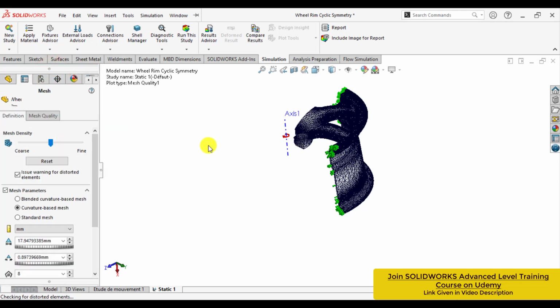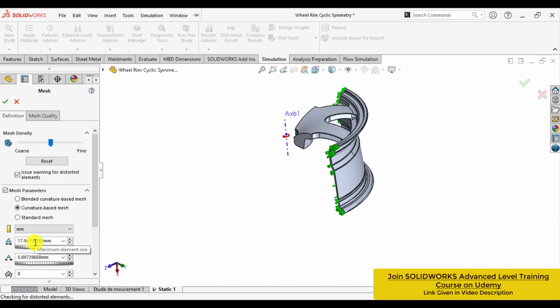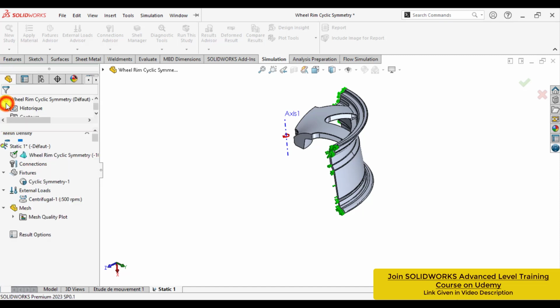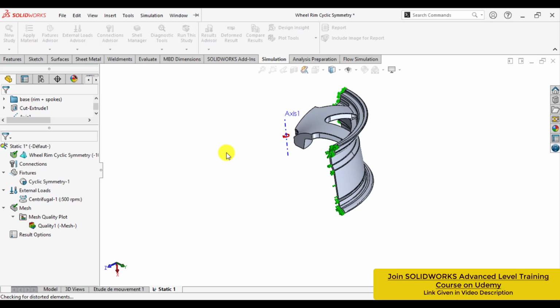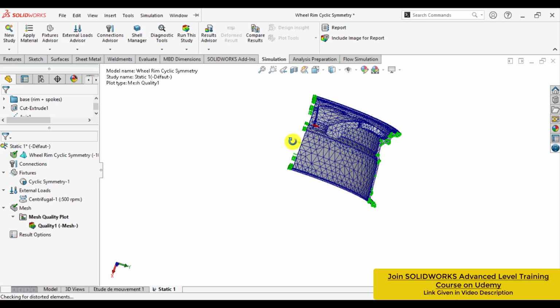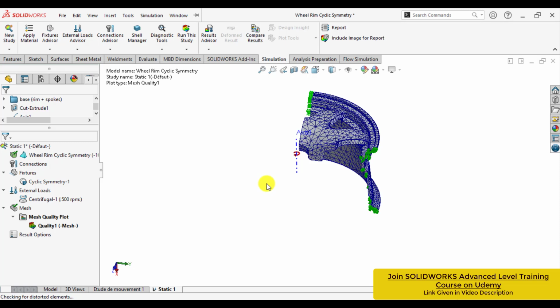Again go to the create mesh. And from here is the mesh element size. This one, just increase it to 50. Okay. So mesh is being generated now. Here you can see the mesh is less dense with greater element size. Now you have to run the simulations.